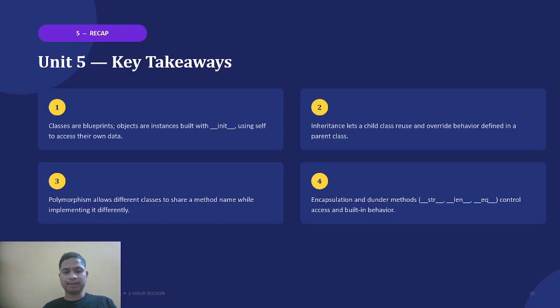Here we have a recap of Unit 5, and we have discussed classes. Classes are blueprints. That means objects are instances built with an init function, using self to access their own data. And we have understood polymorphism, which allows different classes to share a method name while implementing it differently. Second, we have understood inheritance, which lets a child class reuse and override behaviors defined in a parent class. And then we have understood encapsulation and dunder methods like double underscore str, double underscore len, and double underscore eq, which control access and built-in behavior.